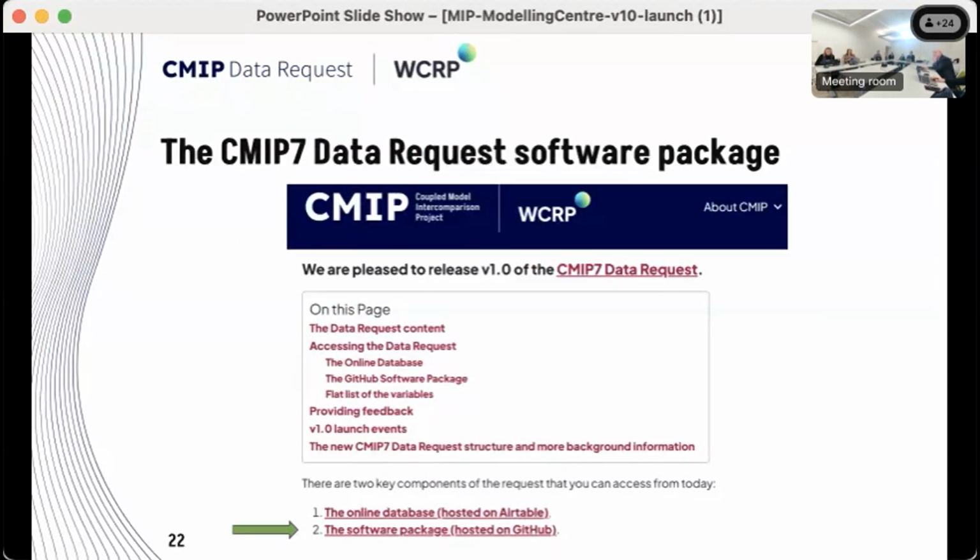Okay, thanks, Beth. So I'll just say a few brief words about the software. So if you were to go to the version 1.0 release page, which a screenshot is shown here. This was, of course, in the email circulated by the IPO. It says that there are two components of the data request that you can access: the online database, listed in Airtable, as Martin and Chloe had mentioned, and then you can also interact with the data request content using the software package posted on GitHub.